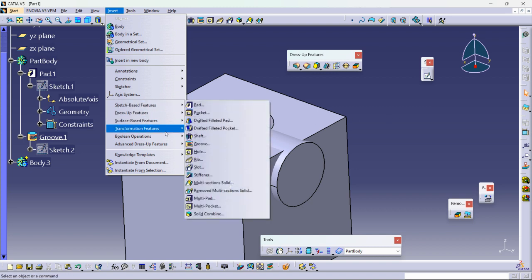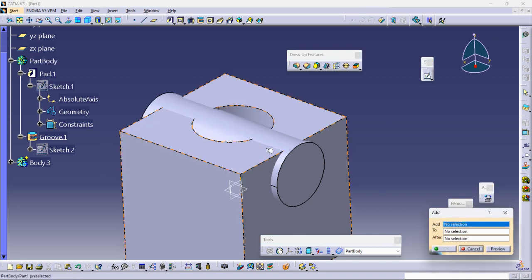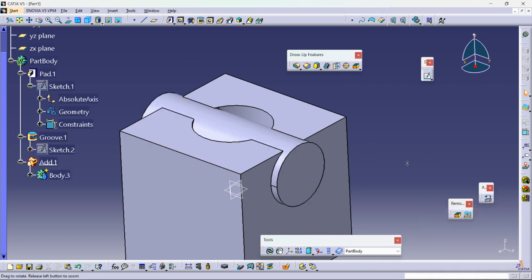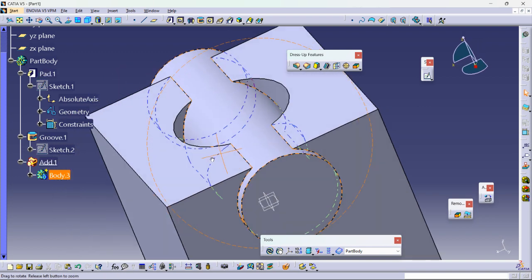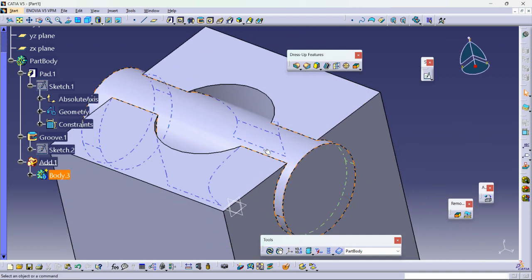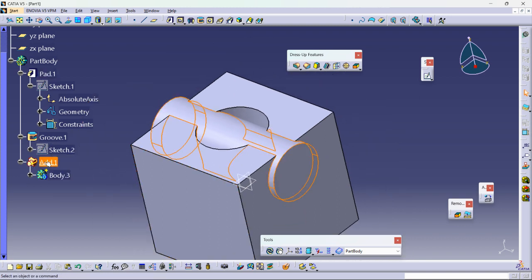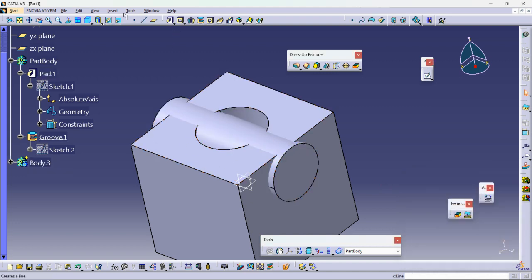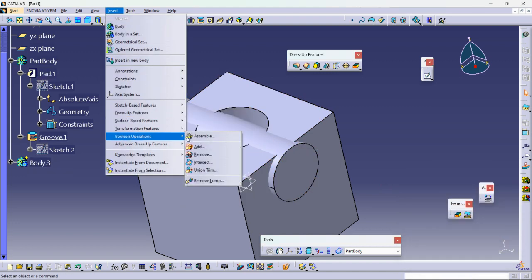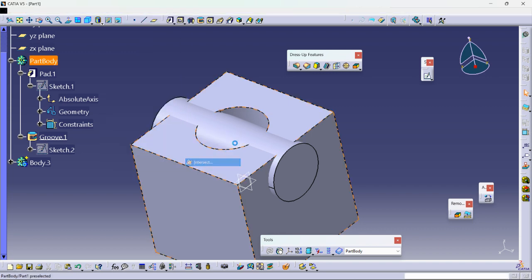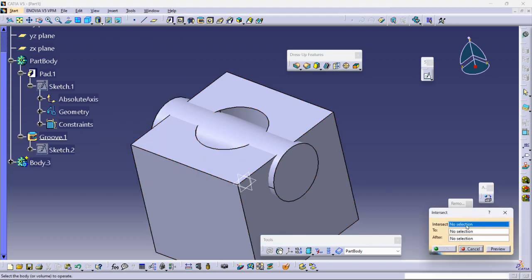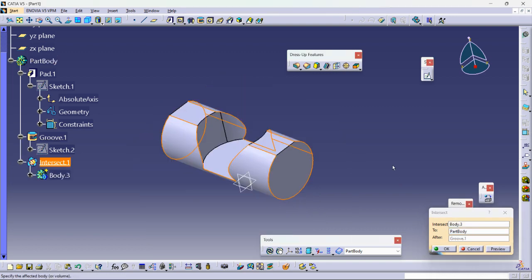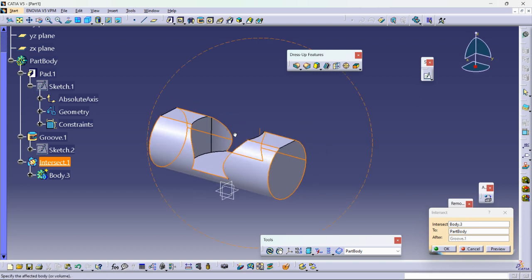In add, it will be converted into one body. There is now no overlapping at all. It is a single body. You see now there are no edges at all. I'm just removing that, not aggregated elements. Then insert Boolean. Intersect will be giving, yes, the intersection of that, I mean the common part between those two.